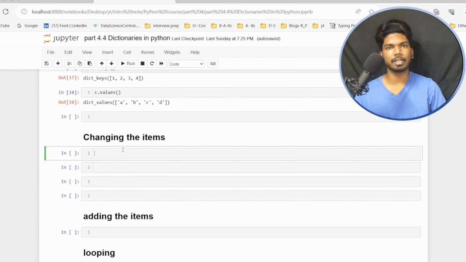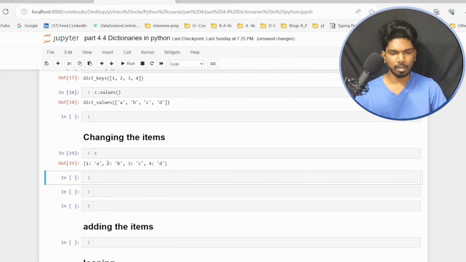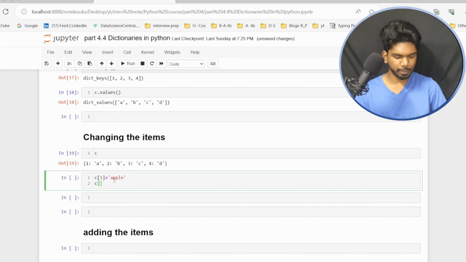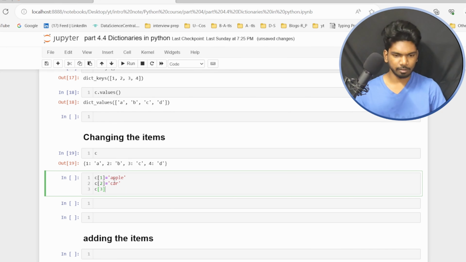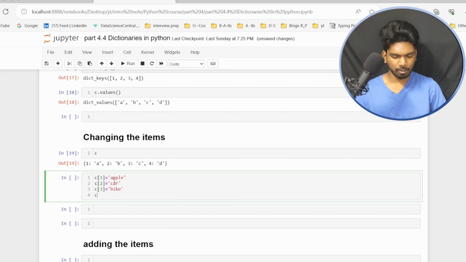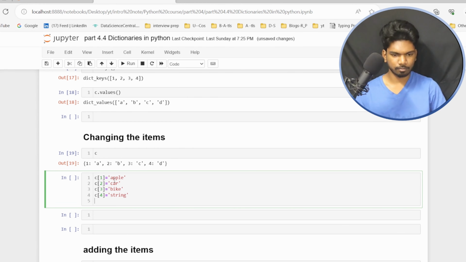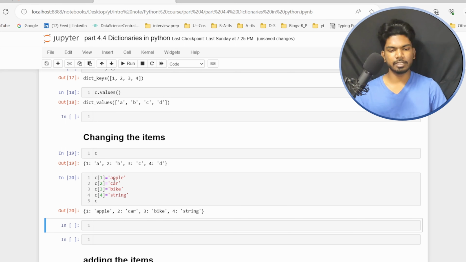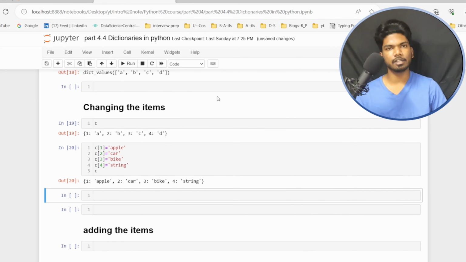Now let's try to change the items. I have these values. I want to change these values. For the key 1, I want to give apple. For the key 2, I want to give car. For the key 3, I want to give bike. For the key 4, I want to give the value string. Now you can see all the values are changed. You can change the values in the dictionary, but you can't change the keys.